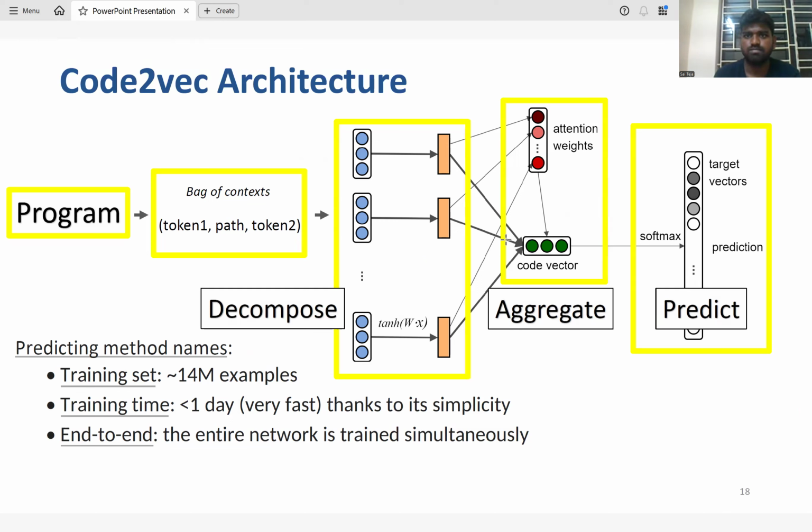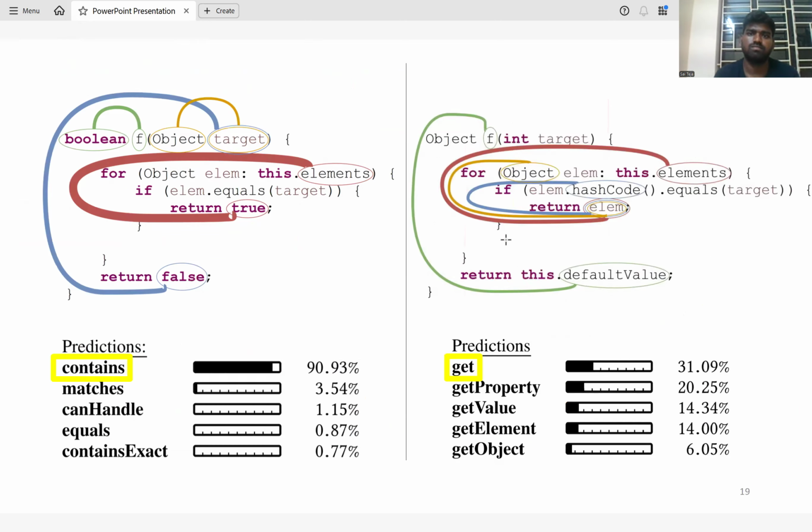Now, for the experimentation done in this research paper, they used a training set of around 14 million examples, and the total training time was less than 1 day, which was very fast because of its simplicity. The entire network was trained simultaneously. This is all about the experimentation which was conducted. Next, we have Saiteja, who is going to take over.